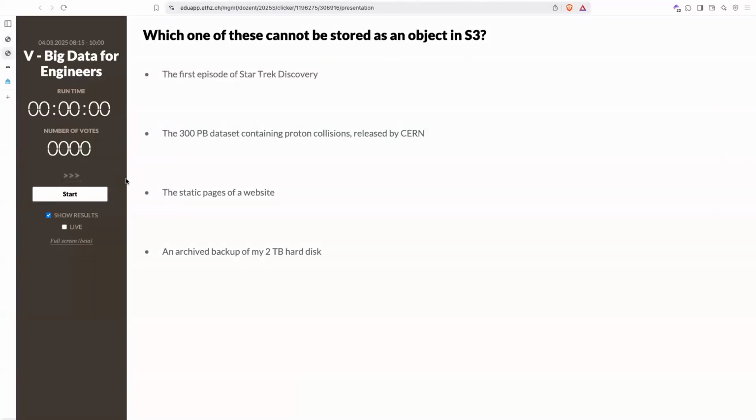So my first question to you is, which one of these cannot be stored as an object in S3? The first episode of Star Trek Discovery, or the 300 petabyte dataset containing proton collision released by CERN, or the static pages of a website, or an archive backup of my 2 terabytes hard disk. As a single object.